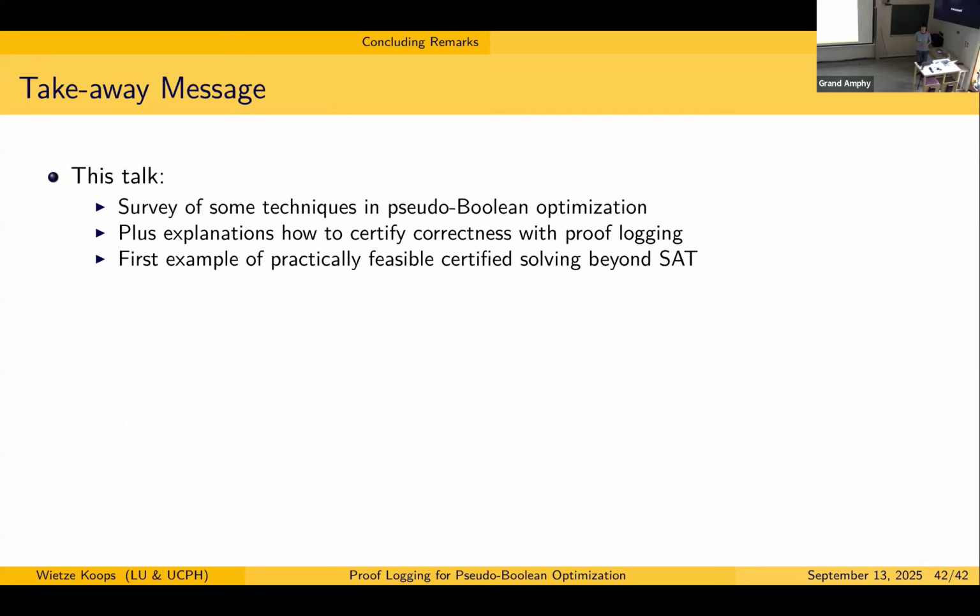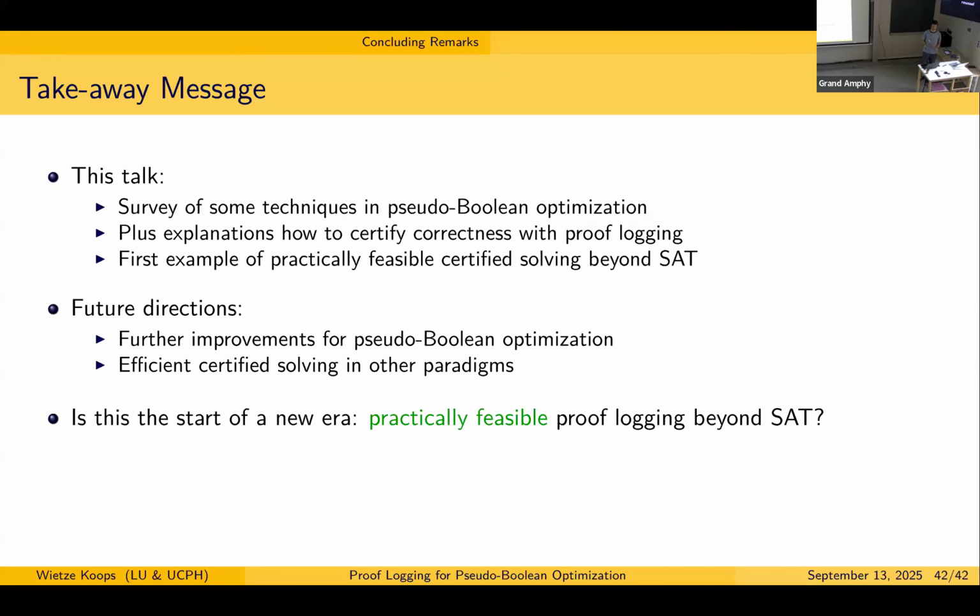So, what is the takeaway message? I have given you a survey of some techniques in pseudo-Boolean optimization and also explanations of how to do proof logging for these techniques. And this led to the first example of practically feasible certified solving beyond SAT. Future directions are further improvements for pseudo-Boolean optimization, both the solving and the certification. And I also want efficient certified solving in other paradigms. And I would like to ask, is this the start of a new area where we can really get practically feasible proof logging beyond SAT? Thank you, and I'm happy to take questions.